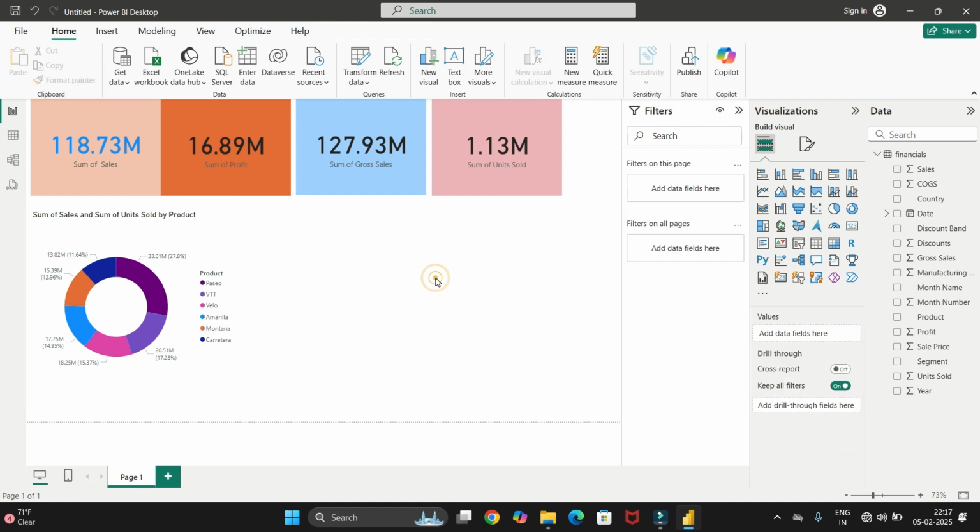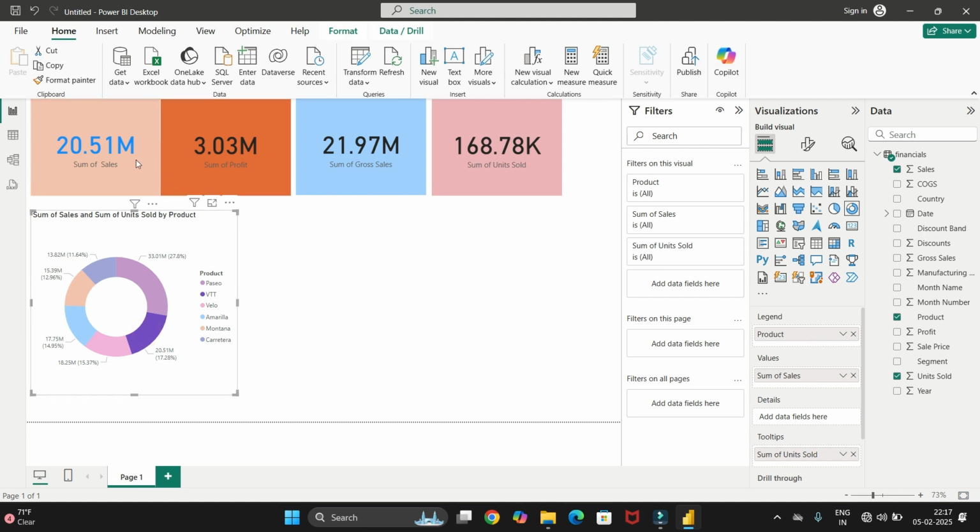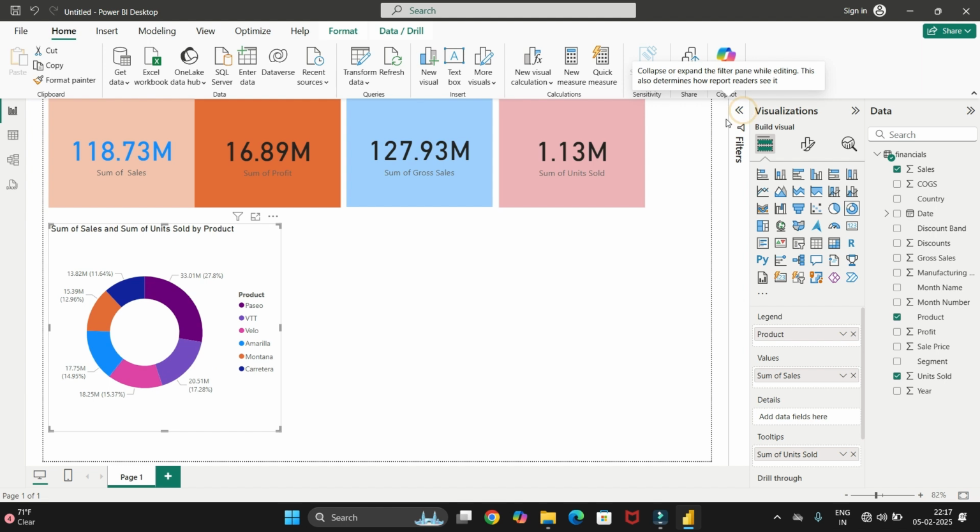One more thing in Power BI: if you select any option, like in this donut, I'm selecting a particular product, and if I select this product, the data from all the Power BI charts and all the cards will show for that particular product only. See, if I select the other product, my values are getting changed. So no need to worry about this. You just need to select this again and it will show you the previous data. So this is the sum of the sales and product, or the units we have sold.